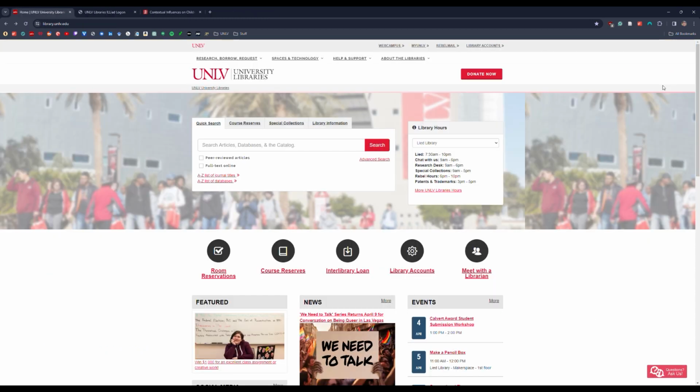Last thing I'd like to mention about the UNLV library is that there's so many different people there that can be incredibly helpful to your research. So if you're ever feeling stuck or feeling like you can't find articles that are related to your topic, please reach out to a librarian. They're incredibly helpful and have lots of people there that are really experienced with finding research.